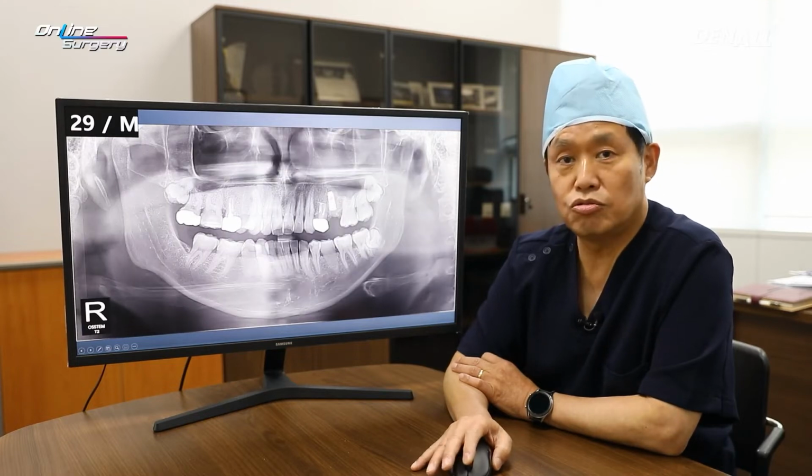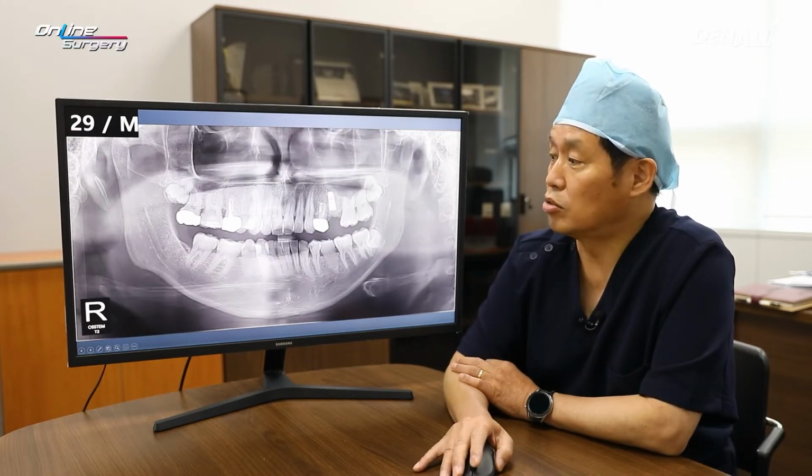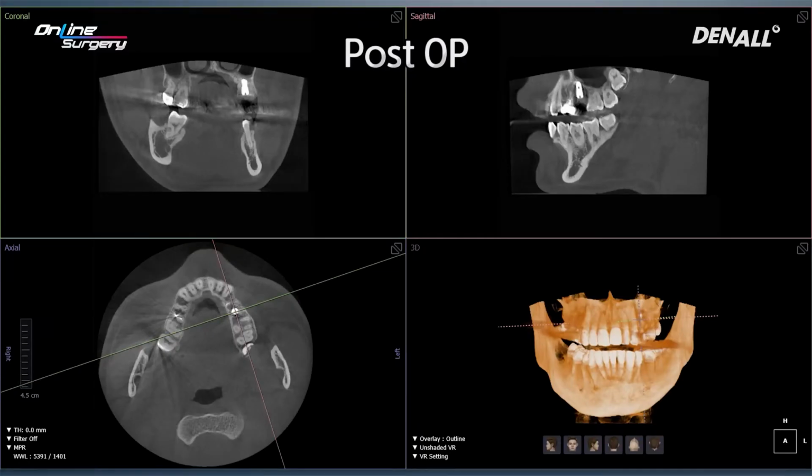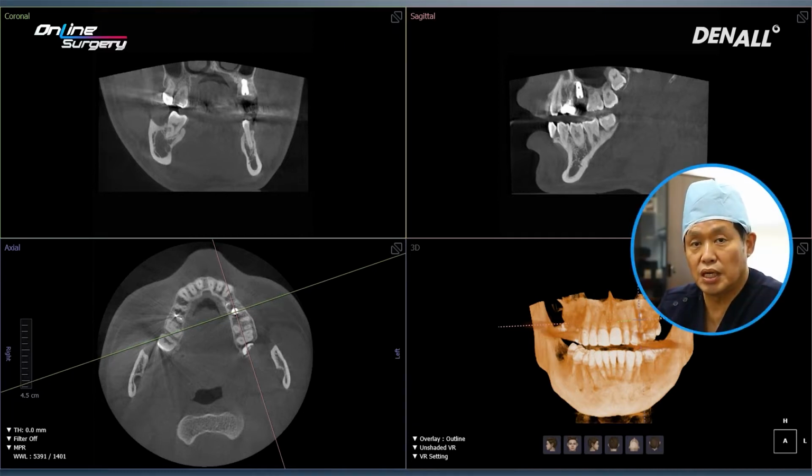This is post-op panoramic image. This is a premolar area and it looks like the path is not very good. However, if you look at the CT with the adjacent tooth, the path is not very problematic. As I mentioned earlier, primary stability of the implant is going to be gained from the apical side of the sinus floor by penetrating it intentionally.